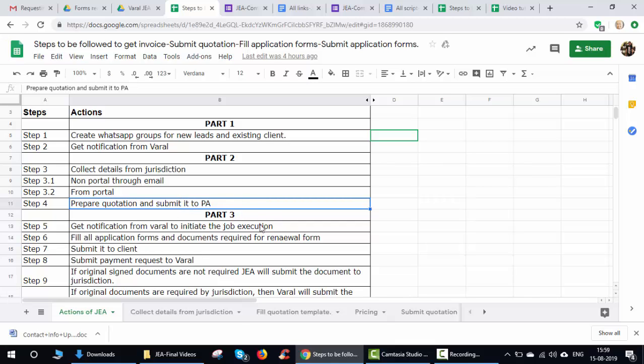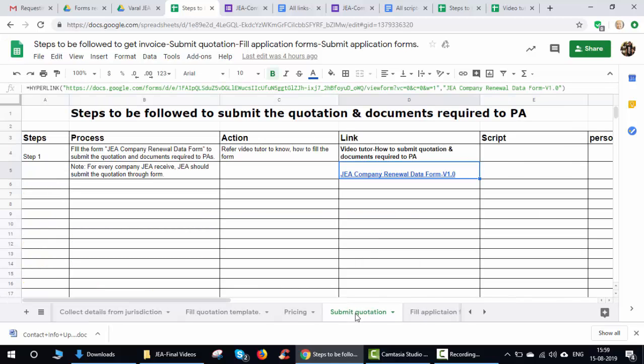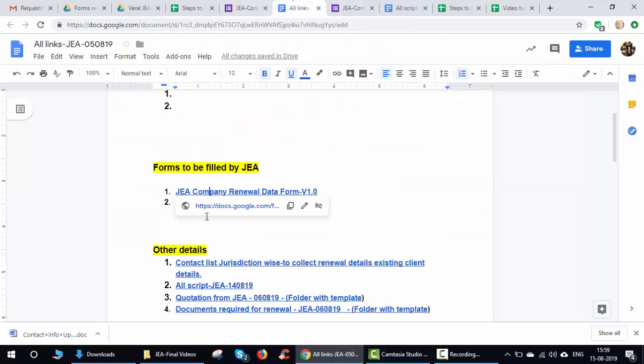So how will you do that? There's an instruction over here. If you go through these tabs, there's a tab over here, submit quotations. So these are the instructions. So what you will do is, there is a link for a form, so it is also available in all links. So all forms to be filled, you can go here, you can click on this link.